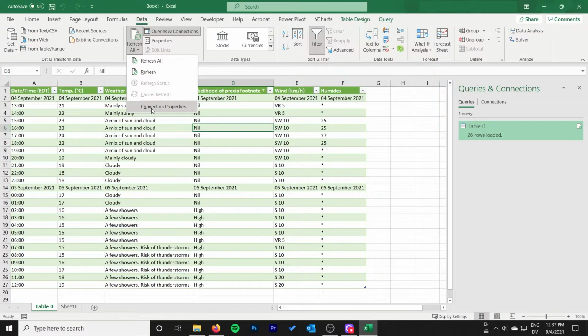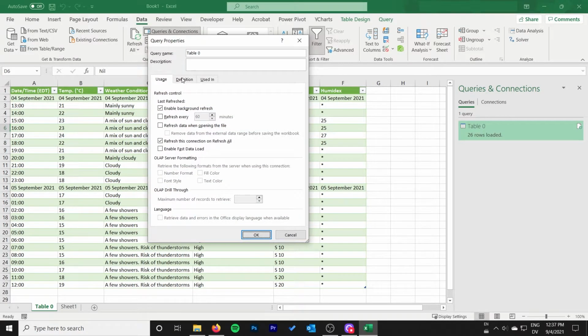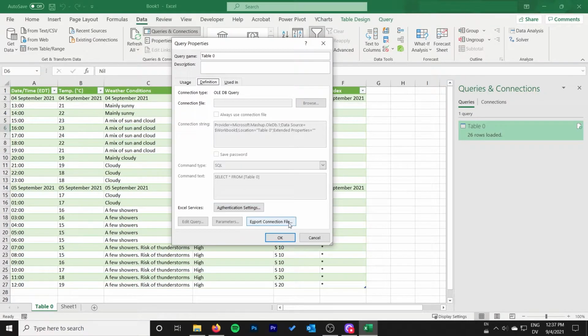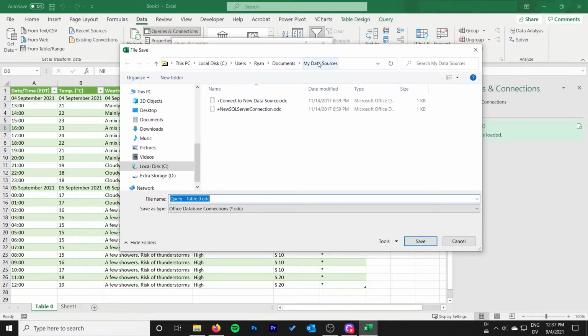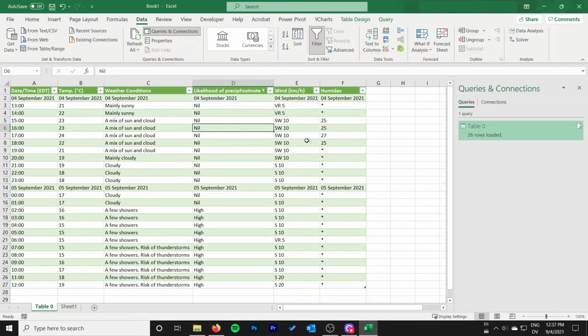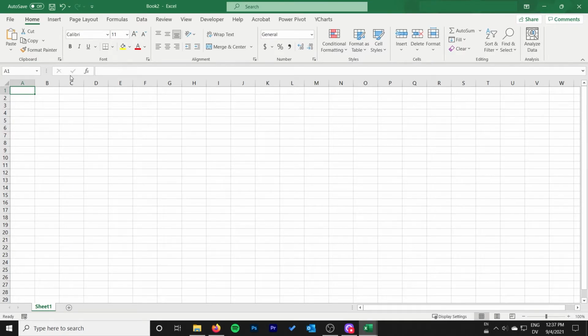So the next thing to do is go to connection properties, click definition, and under here you can do an export connection file. And Excel has this folder called My Data Sources. It's probably already created it for you, but you can save the file anywhere you like, anywhere that's convenient. I'm gonna call this Ottawa weather. I'm gonna save it. Okay, done. From there, I'm gonna create a new workbook, new blank workbook.